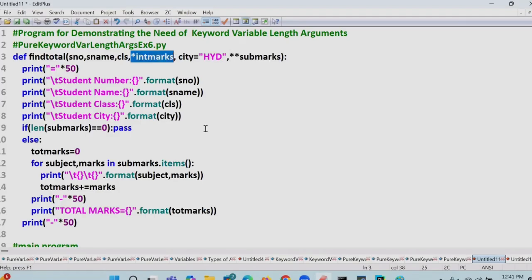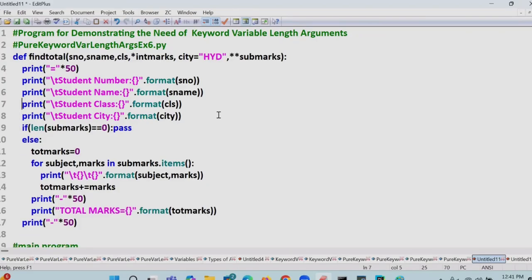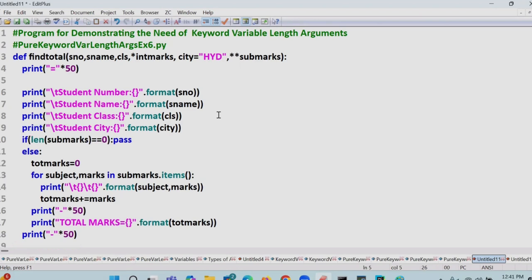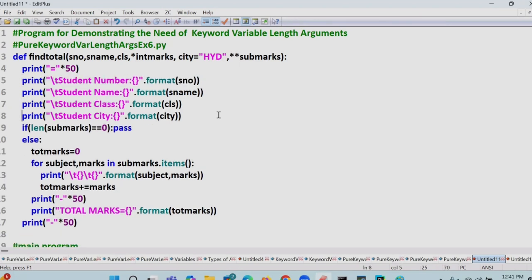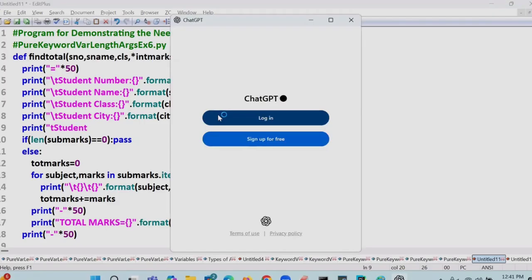Star internal marks. Now I want to print. What do I want to print? After this printing or before, I will print. In this place, what do I want to print? Internal marks. Print of... backslash t, backslash t, student.